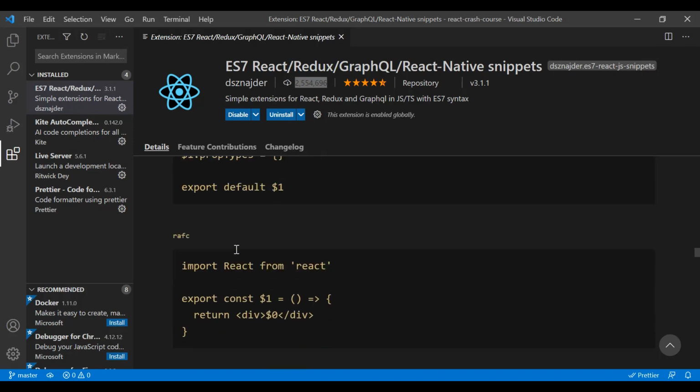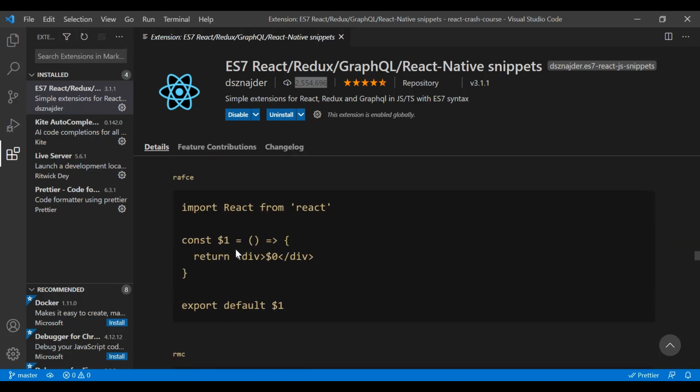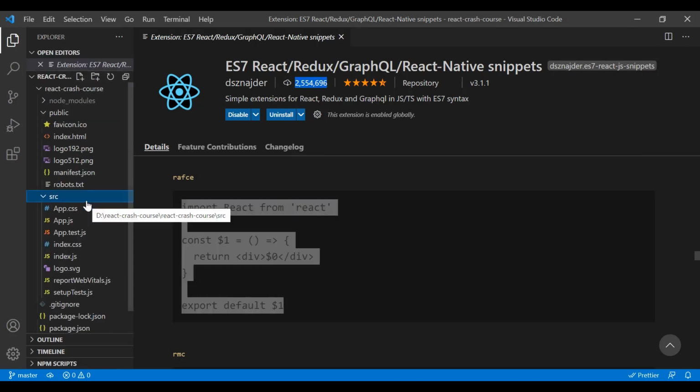So I will use probably one of these. So in this case, probably this one, RAFCE. Then we will get into what it actually means. For now, let's just come back to the code. I just want to explain this one real quick.